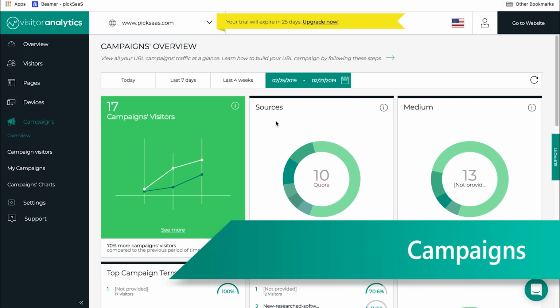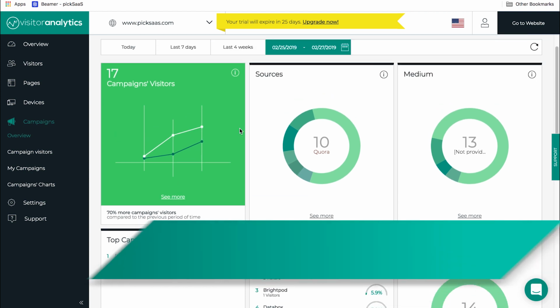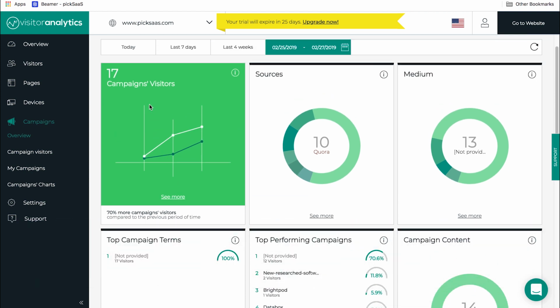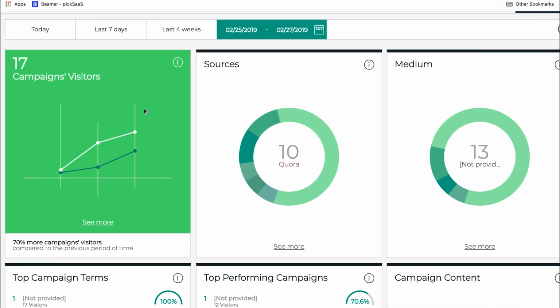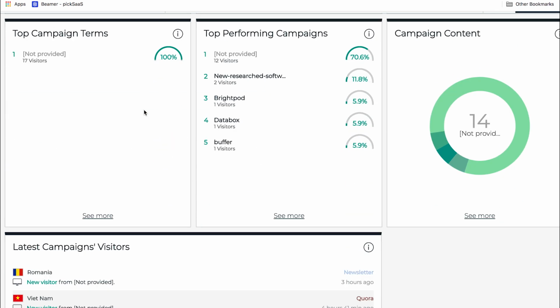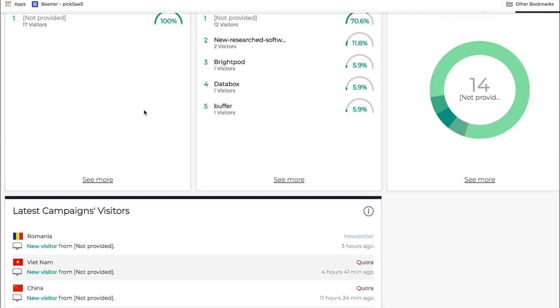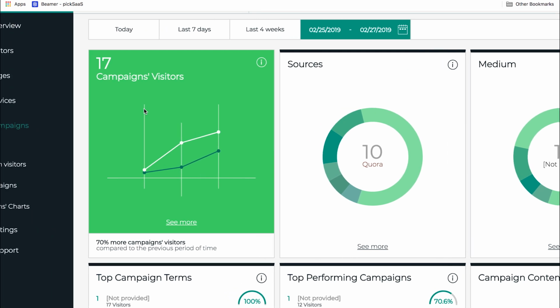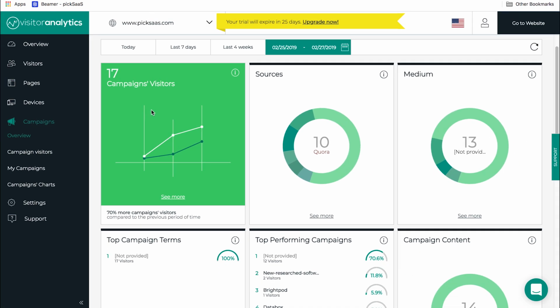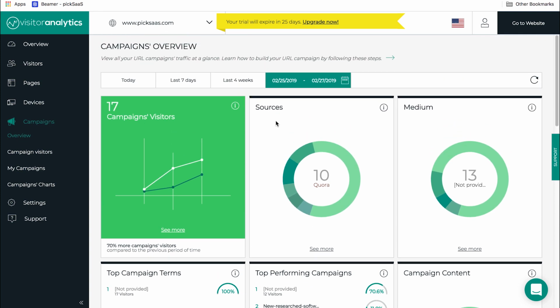Campaigns, to understand and improve traffic. If you're running URL campaigns, this section should be of interest to you. You have to know whether your campaigns are successful and bring you traffic, or go unnoticed. Visitor Analytics can help you improve campaigns based on the data to build better campaigns in the future. The overview in this section already consists of valuable information such as campaigns visitors, sources, medium, top campaigns terms, top performing campaigns, and a few more pieces of information.